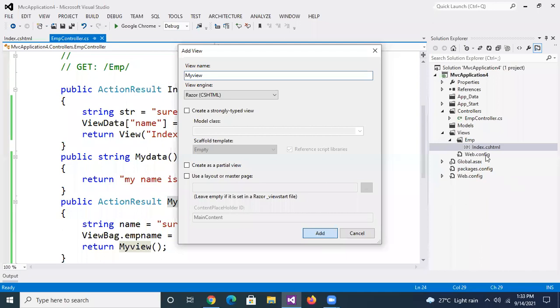Okay, I have not created the HTML. That's why it failed. So when there is an action method, I have to create my view.cshtml. Now, build.